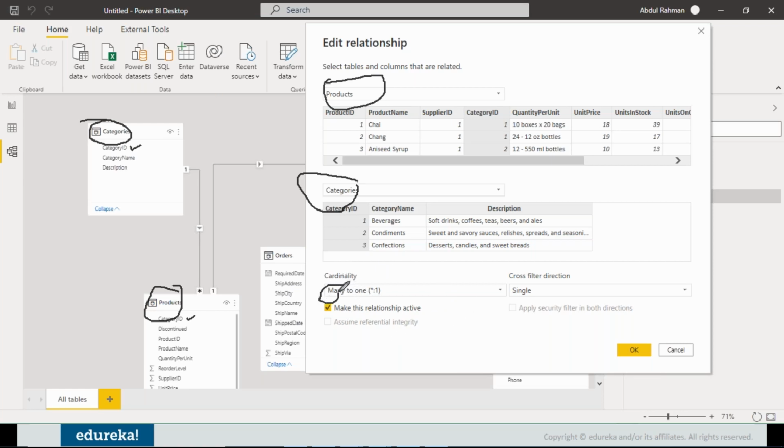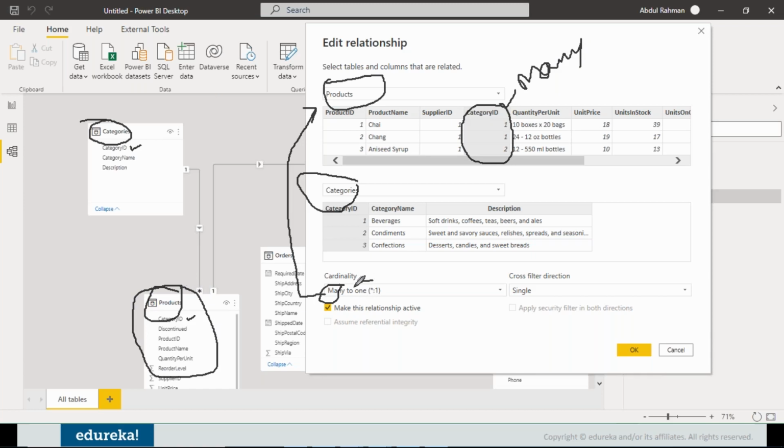So many is coming from the product table. This category ID, we have too many category IDs in the product table, right? Yes, no, we have seen it, right? So this one is coming from this table. In category table we have unique category IDs, right? So that's the reason it says one and it says many. The relation between these two is many to one. That's it. Understood here?